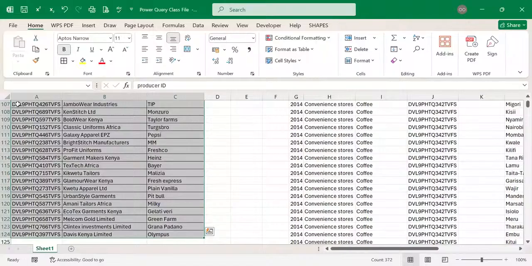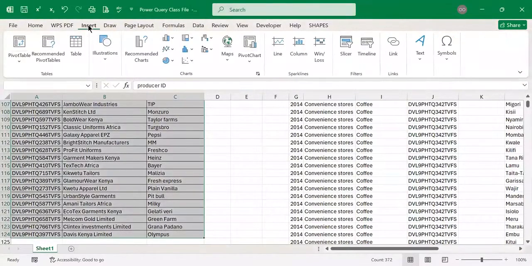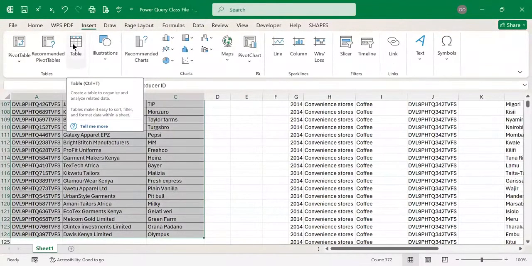How do I come up with a table? After highlighting the data, we have two ways of coming up with a table. Number one, I will simply go to Insert and click on the table. That is step number one, right? And you can see the shortcut.